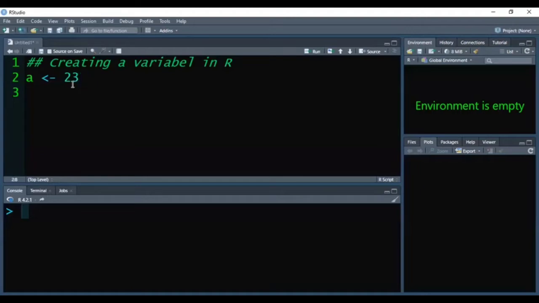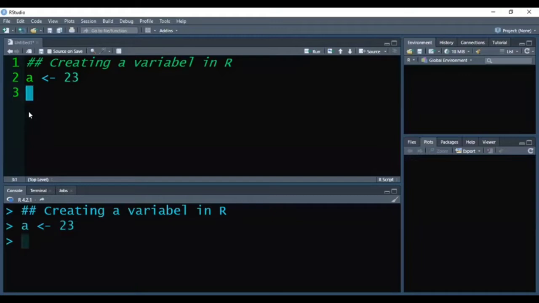And then we need to execute this line in R. As I'm writing the syntax in the text editor window, to execute this particular line number 2, I need to press Control Enter from the keyboard. Once I press Control Enter, this line would be executed in R, and in the console we can see that we have created a variable with the value 23.